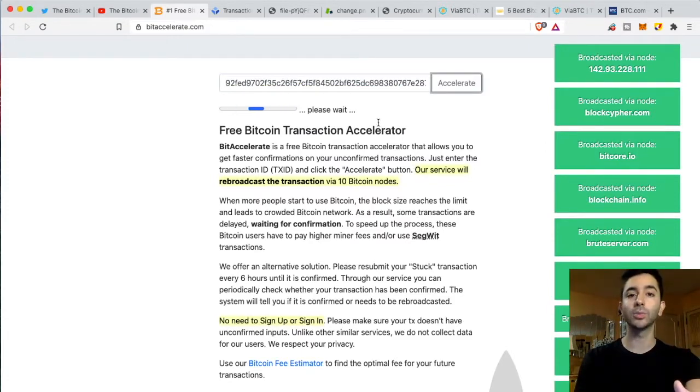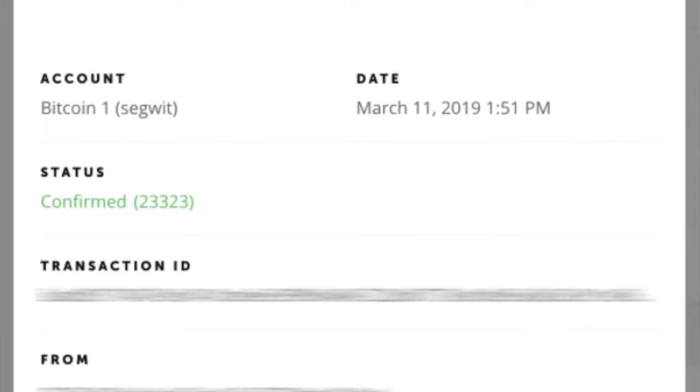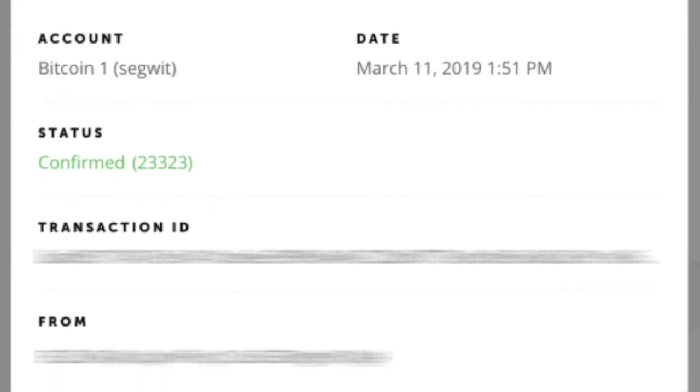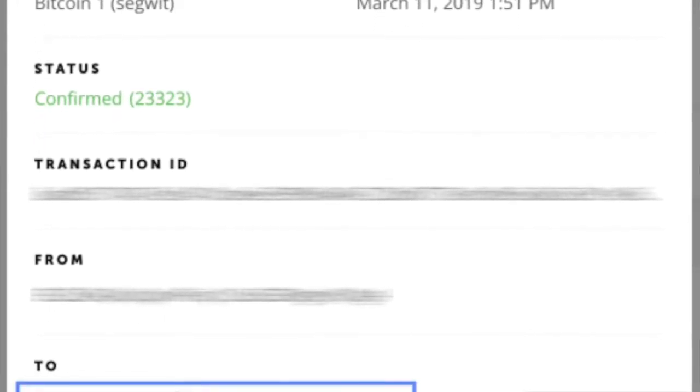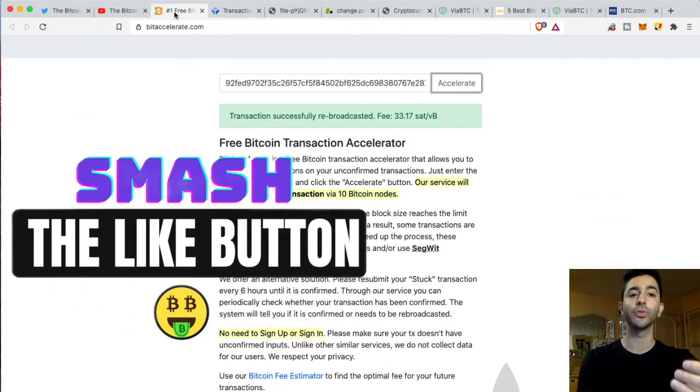Usually most wallets, whether it's with an exchange or your own wallet, will show you the transaction ID. This is an example of Ledger, what the transactions look like, and right over here is the transaction ID. So you'll take this and paste it in these free Bitcoin accelerators. But if you do not have access to this in whatever wallet you're using, go to the block explorer and in the search section, enter the address that you sent your Bitcoin to. And then from there, you'll be able to access the transaction ID.